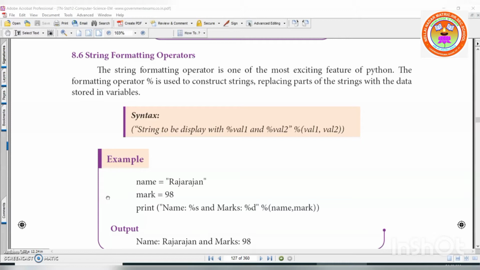Then I explained string operators like concatenation. Concatenation means joining, appending, adding characters at the end of the string, and repeating, string slicing, and strides with slicing strings. And today I'm going to start string formatting operators. The string formatting operator is one of the most exciting features of Python. The formatting operator percentage is used to construct strings, replacing parts of the strings with the data stored in variables.